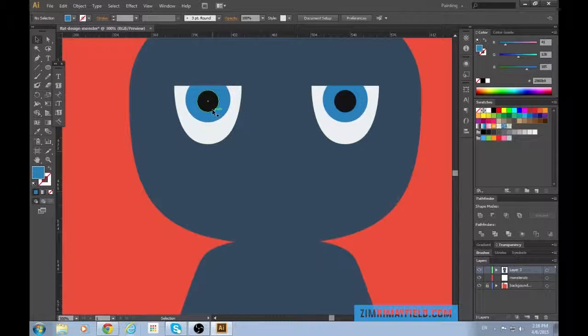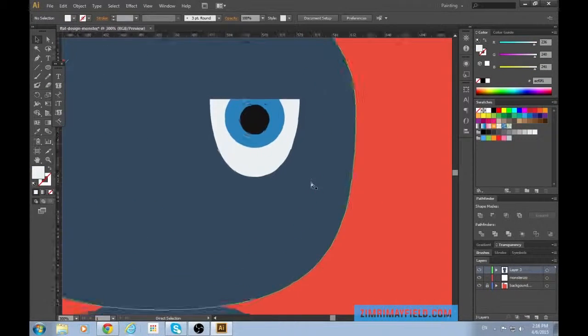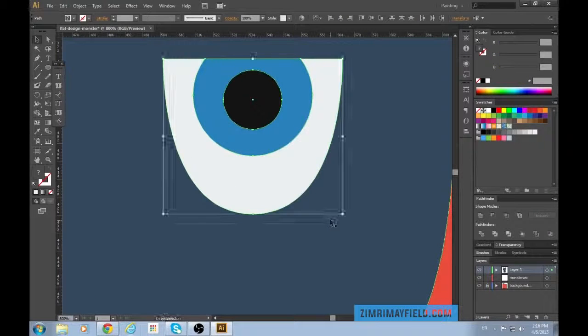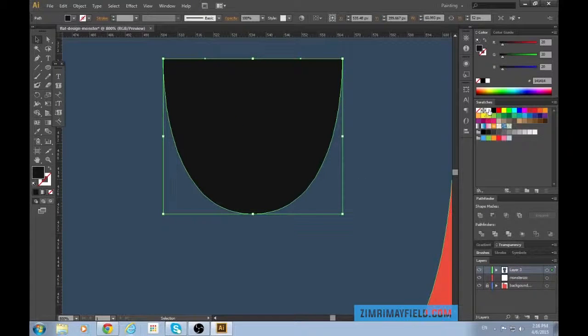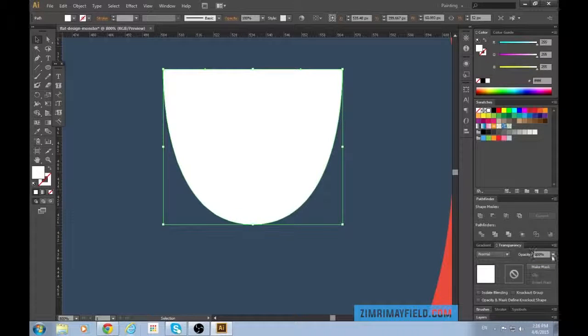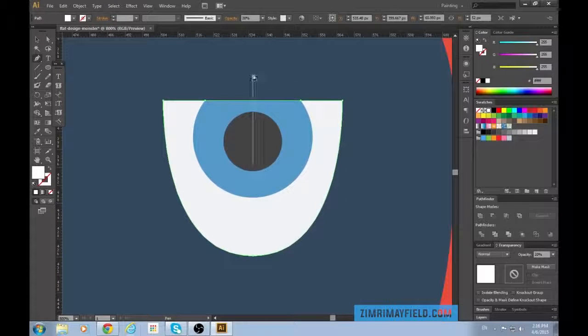You know what? I'm going to add some detail to that eye. So something cool to do would be to select all three of them. Control C, Control F. So now I have two eyes on top of each other. Hit this combine tool. Make one white. Change the transparency to 20%. And get the pen tool.